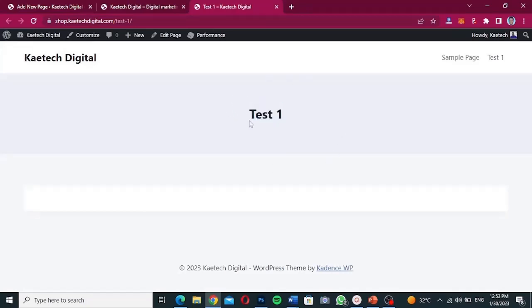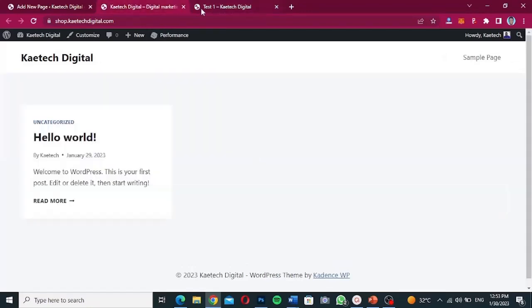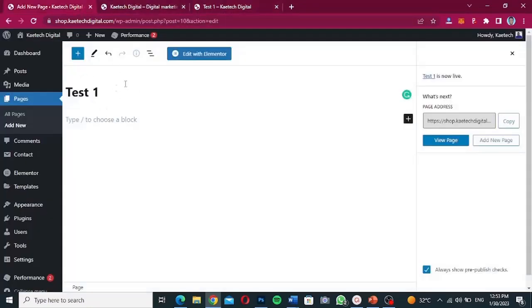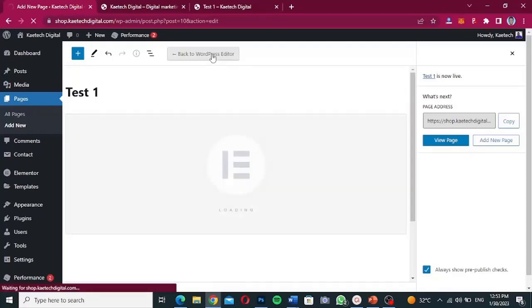Now we want to use Elementor to add more things and then make the page nice for us. Now to do so, we're going to go back to our draft over here, and then what we are going to do is to click on edit with Elementor, the blue button over here, it says edit with Elementor. So we're going to click on edit with Elementor over here.